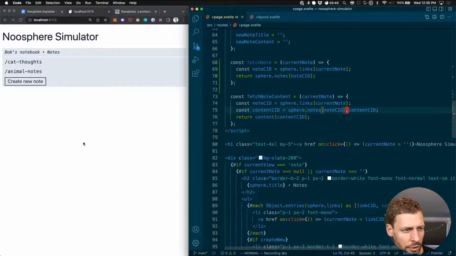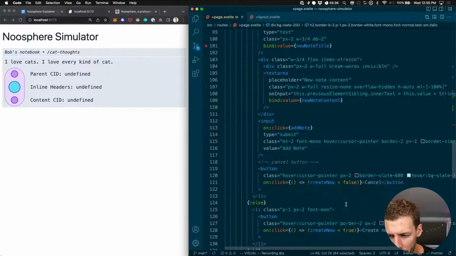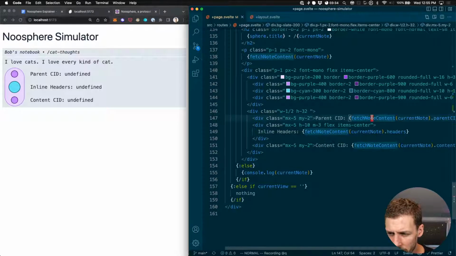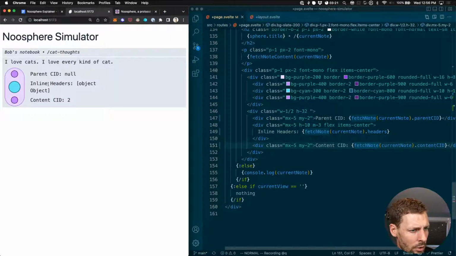Okay, cool. So now if I go to cat thoughts, oh, right, I have to swap out the function call as well. So this needs to be fetch note content, that, and all right, now go to cat thoughts. Woohoo! All right, so parent CID is now nil.